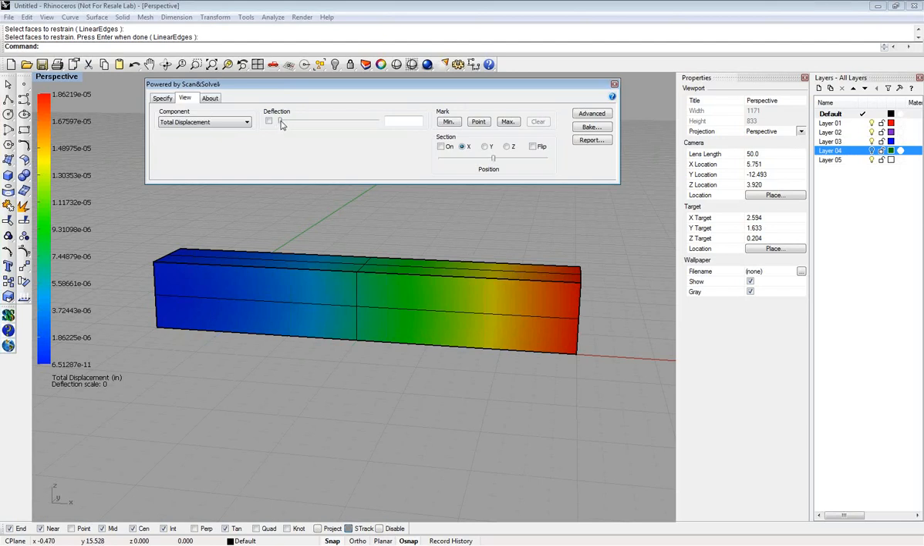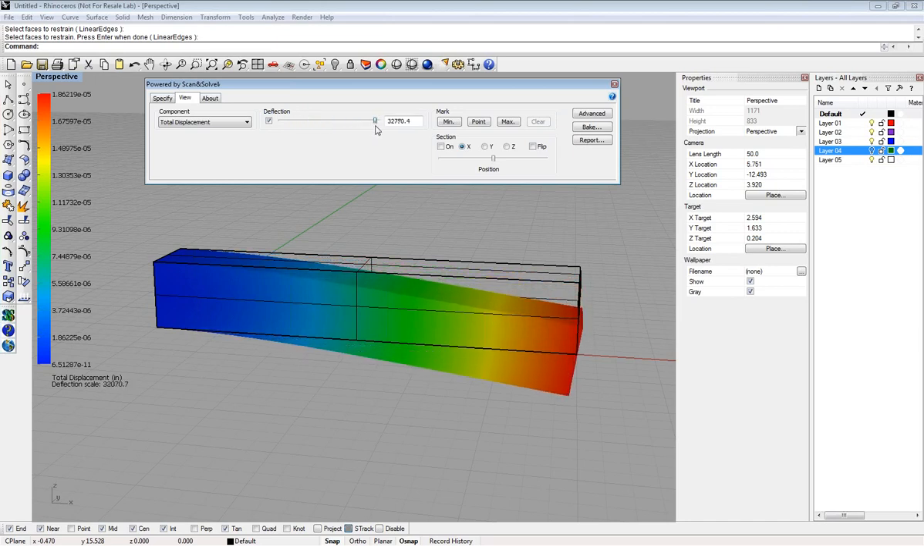I can simulate that effect by using the deflection slider, and you should be able to see the deformation zoomed in or magnified by a factor of 34,000 in this case. So immediately what we've done is we've done an analysis. Congratulations to us, we've completed our first structural simulation. So now let's explore the Scan&Solve interface just a little bit more.